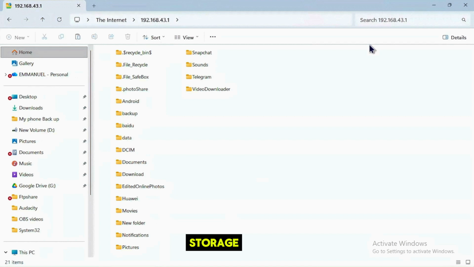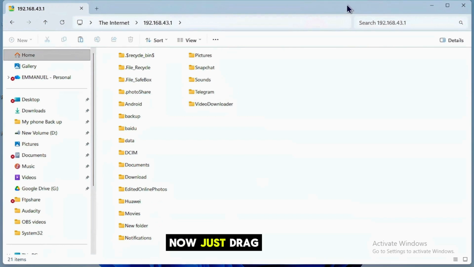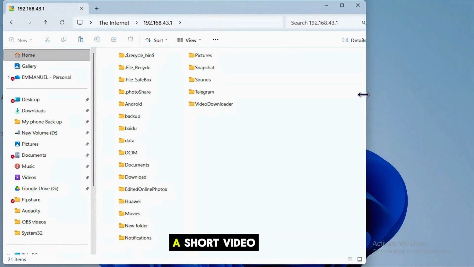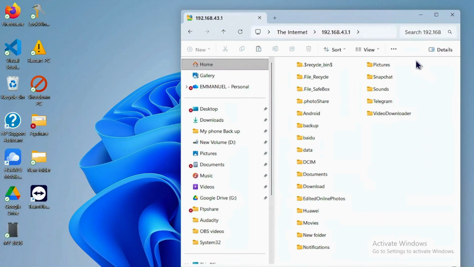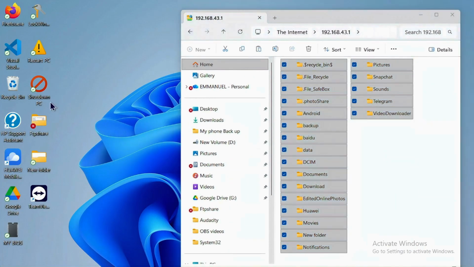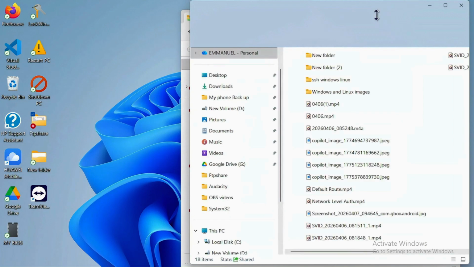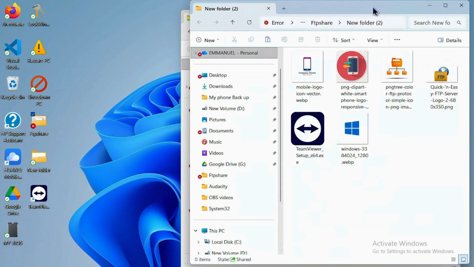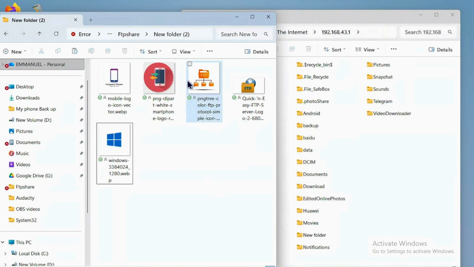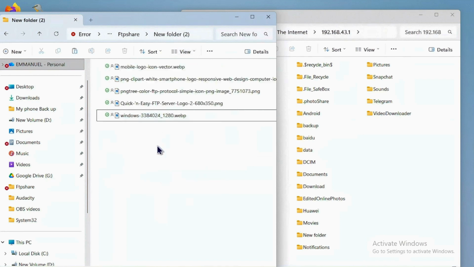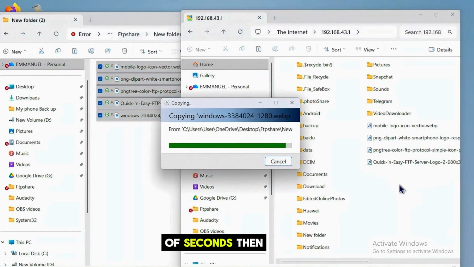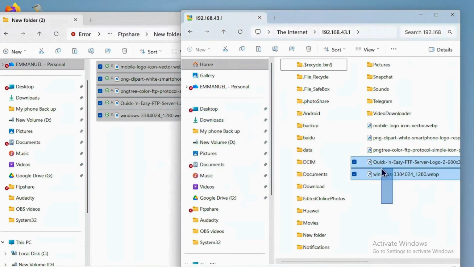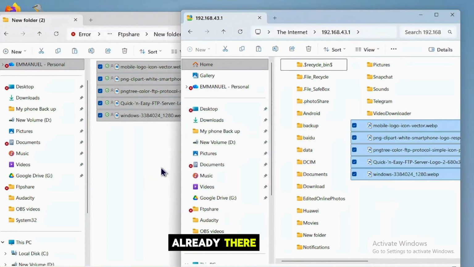A folder opens. That's your phone storage. Now just drag any file, photo, a short video, a song into that folder. Wait a couple of seconds, then check your phone. The files are already there.